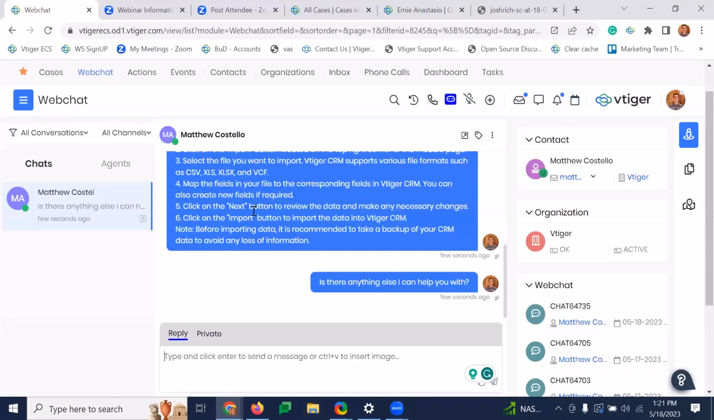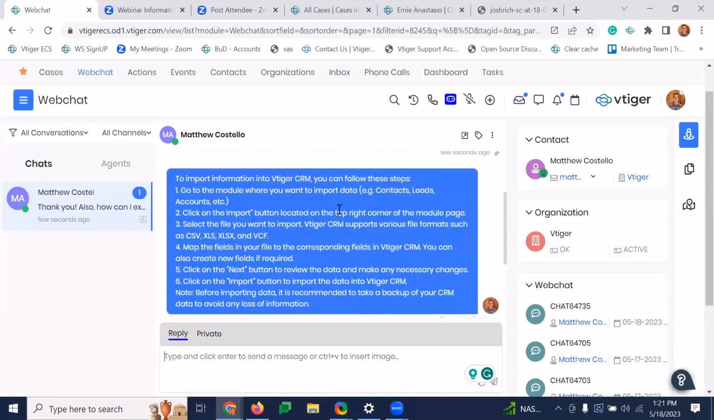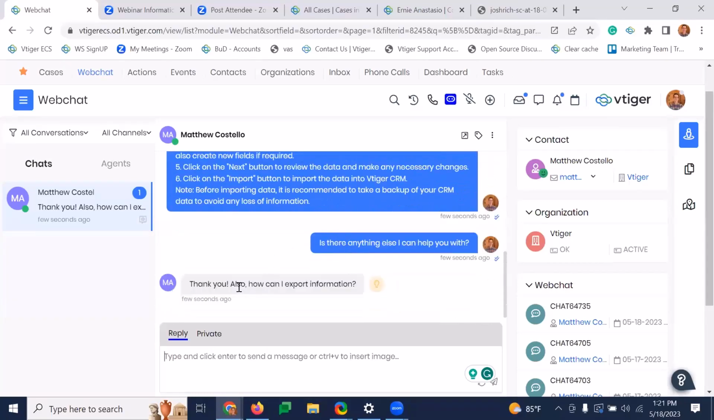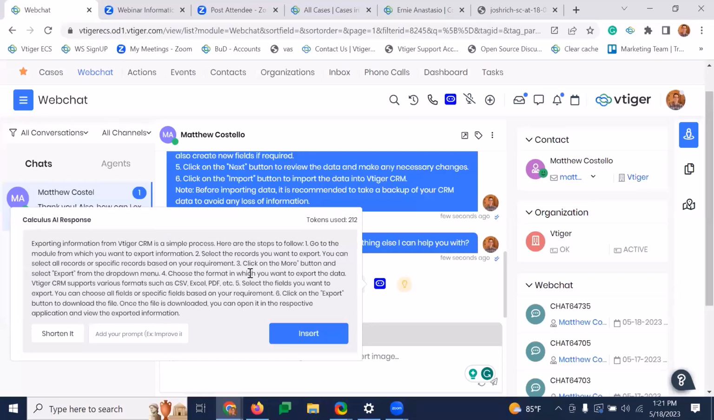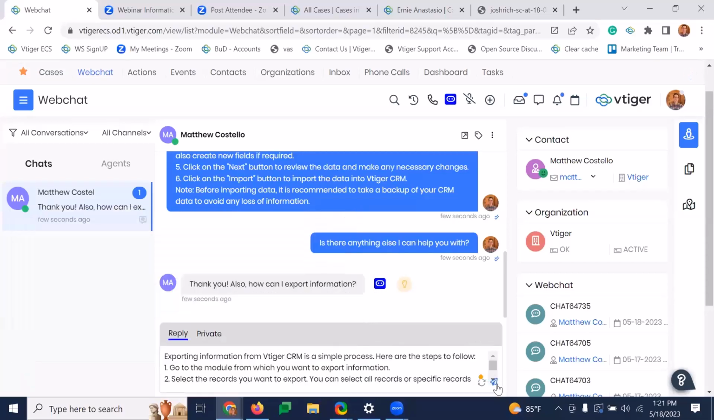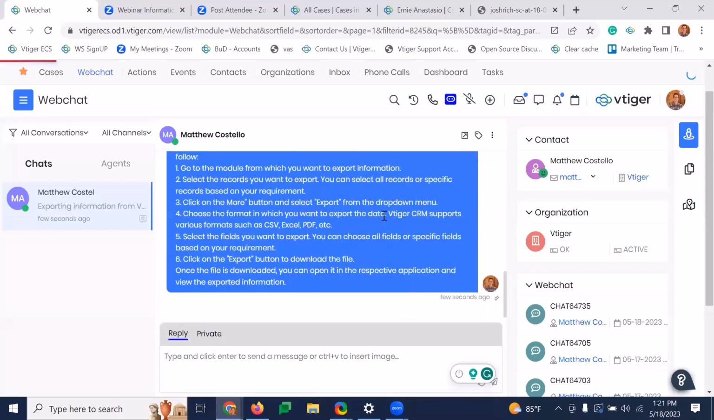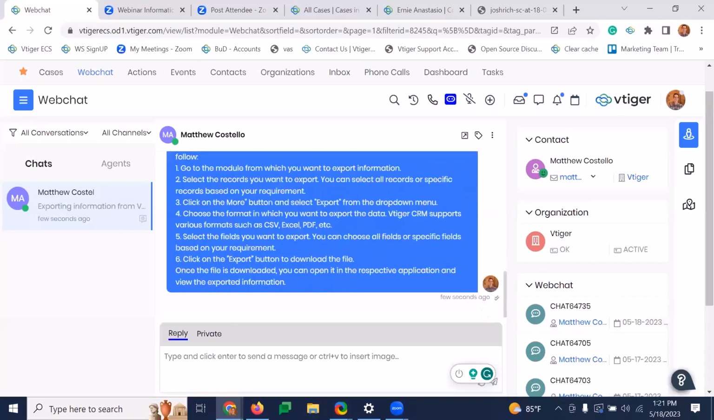All right, so we'll wait and see if this contact has any more questions for us. The first question was about importing. This gave step-by-step instructions to import into the CRM. And now he's asking about exporting as well. Again, we can click right here, and Calculus should generate a response detailing the exporting process in Vtiger. Here we go. Click insert and send it off. So in just a matter of seconds, I have step-by-step instructions for our importing and exporting process delivered right to this customer, and it really took no time at all.